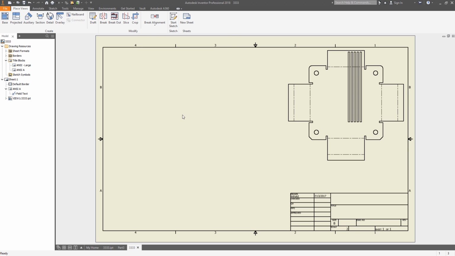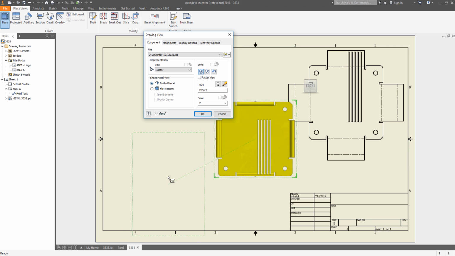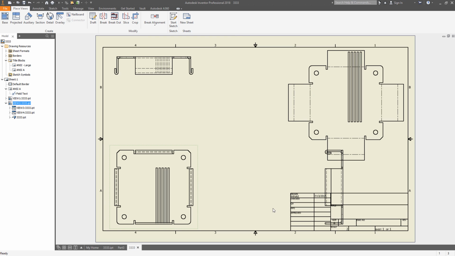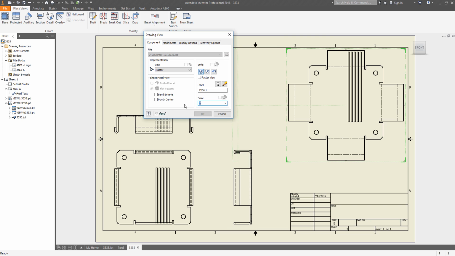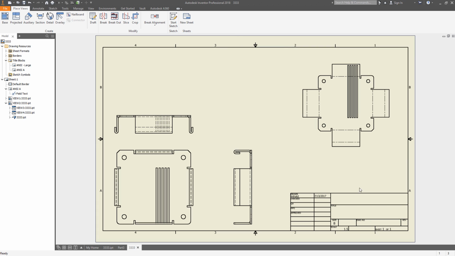I'm going to do another base view. I'm going to this time do the folded model. And let's pick a different view here. Yeah, that view's actually okay. Let's pull this over, bring our other views in. And let's edit this view here. That size is a little big. Let's do 1.5. Remember, this is scaled, so if you printed this, it would be 1.5 times.